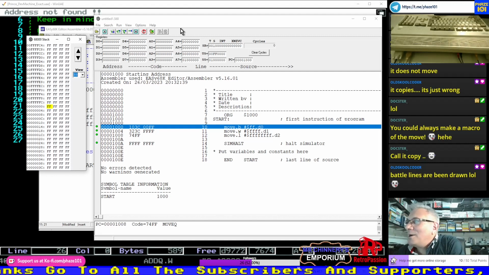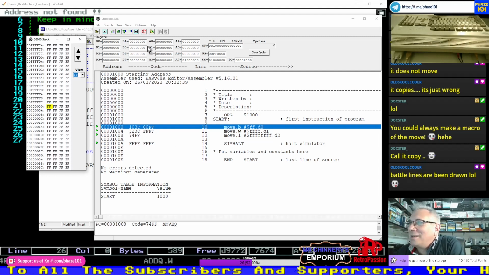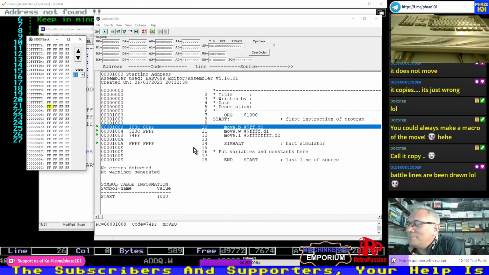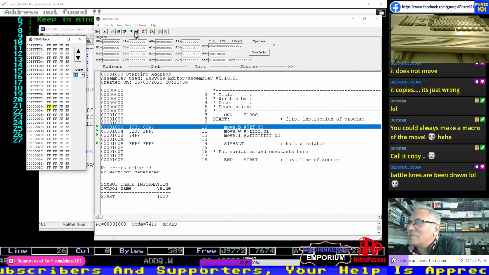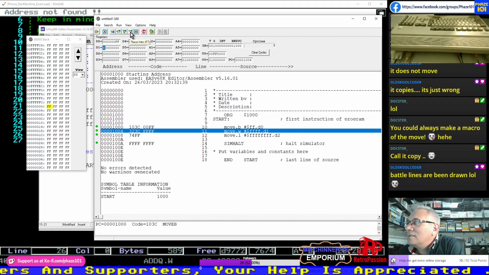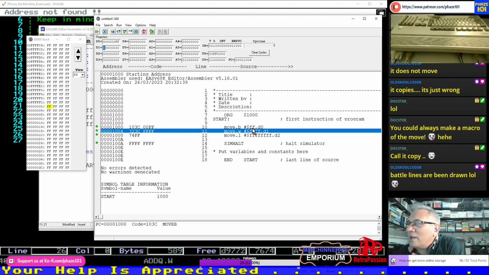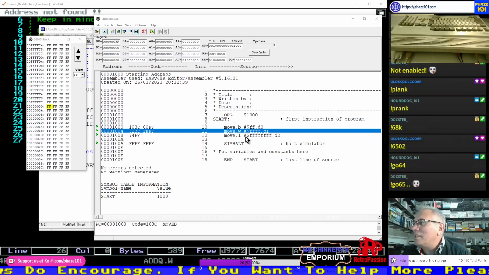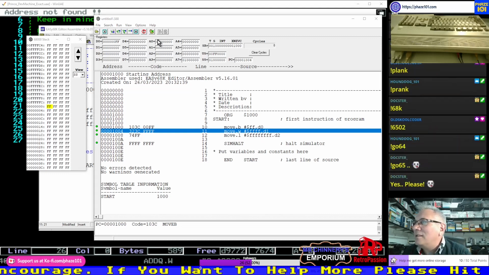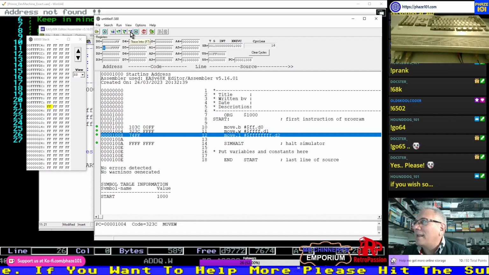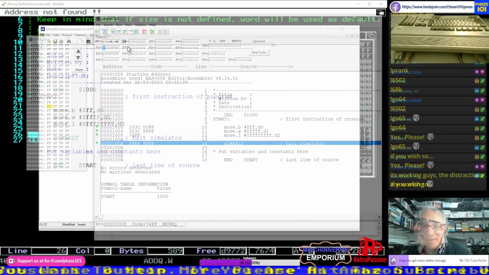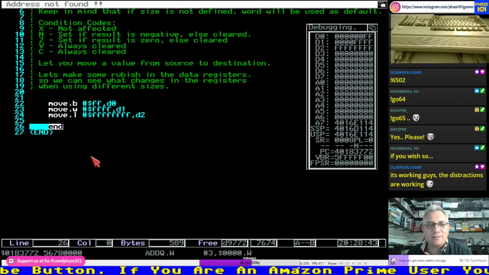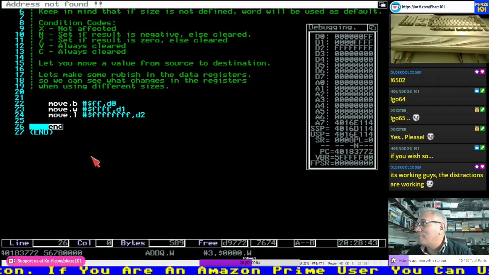So, as I was saying about the instructions, I just want to show you the flags. As you can see, the negative flag was set because we moved FF, so the high bit was set. Because I'm using FFF all the time, the negative flag will always be set. Okay, let's go to the Amiga and do example number 2.